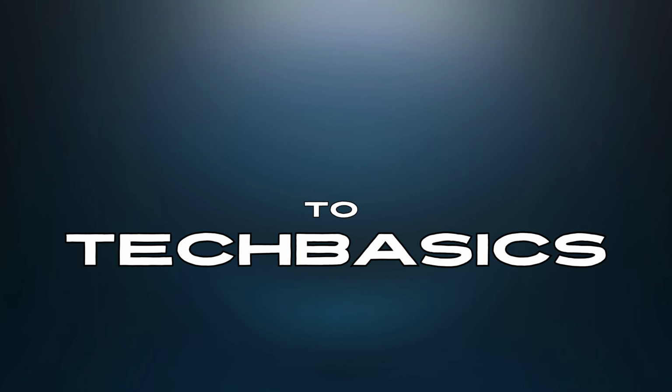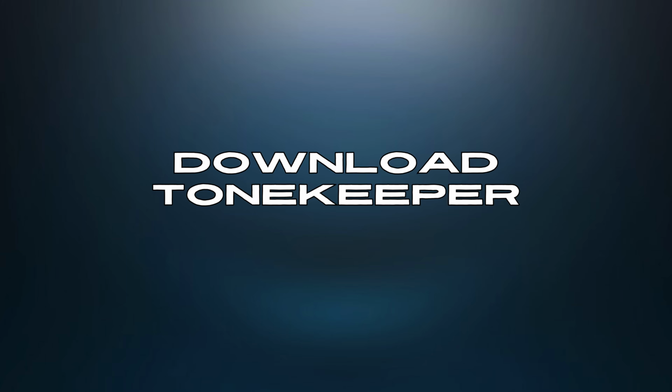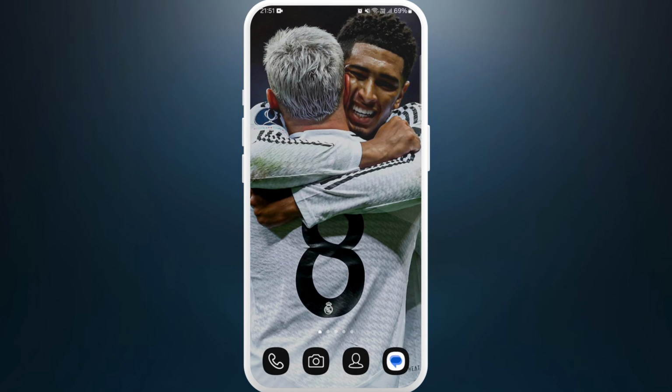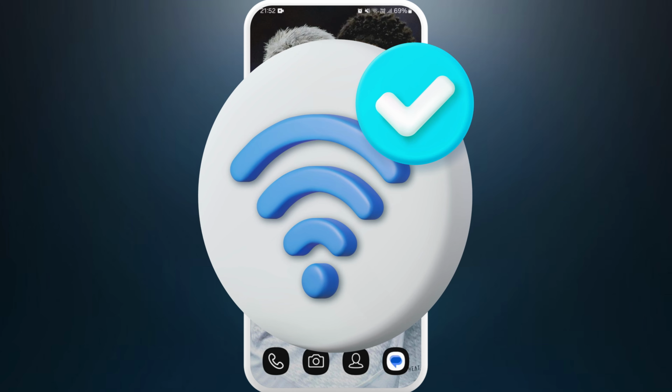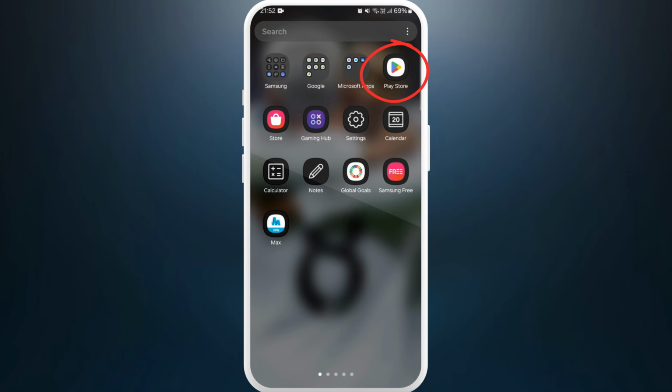In today's video, I'm gonna show you how to download the Tonkeeper app on your Android phone. It's a very simple and easy process, so let's get started. First of all, on your phone, make sure you are connected to the internet. And on your Android phone, head over to your Play Store.